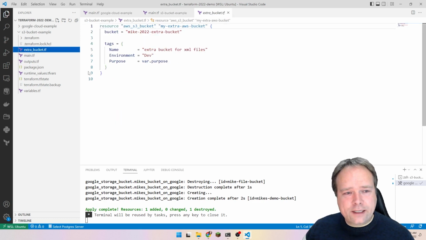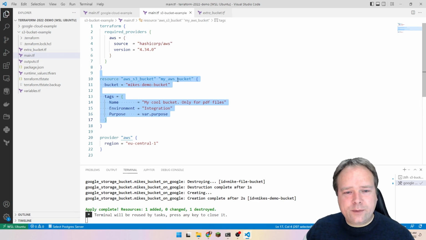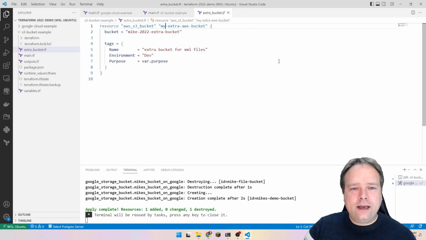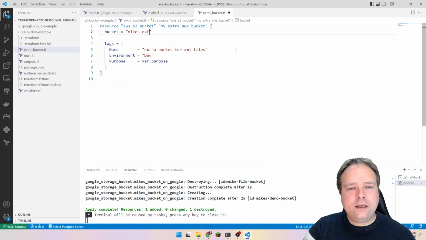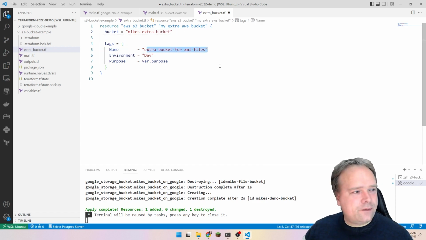And I've created one extra file right here. So we have one bucket. That was my AWS bucket right here. And then I've created an extra bucket right here. And again, I'll just use underscore, my extra AWS buckets right here. And the name could be Mike's extra buckets. And this could be for the development environment, and this could be for XML files or something like that. And again, we use the purpose from the variable files.